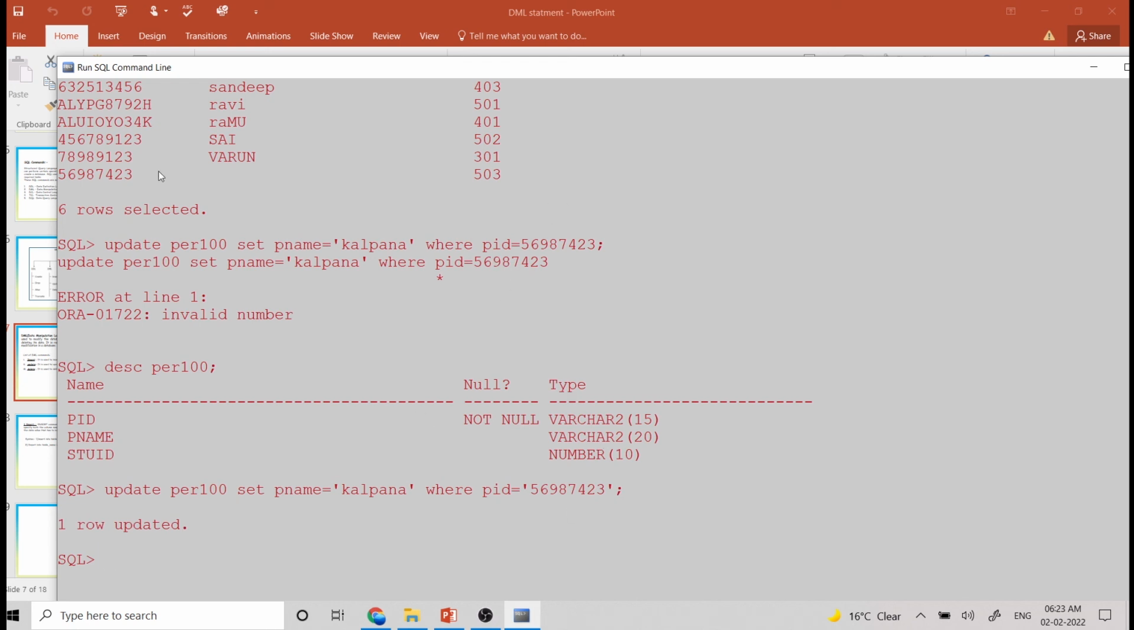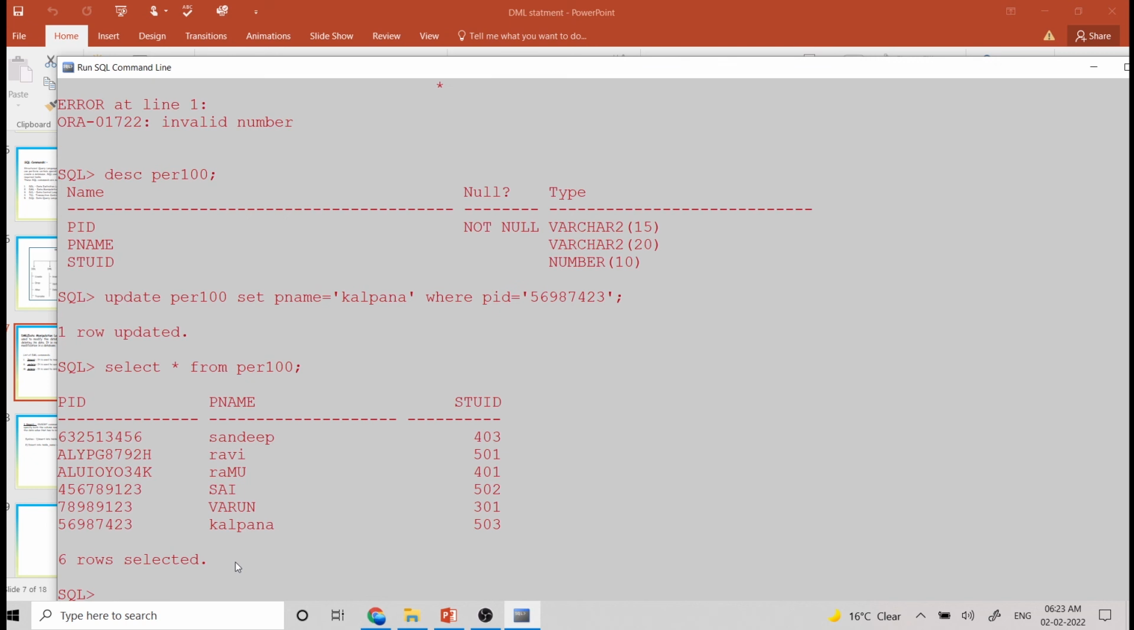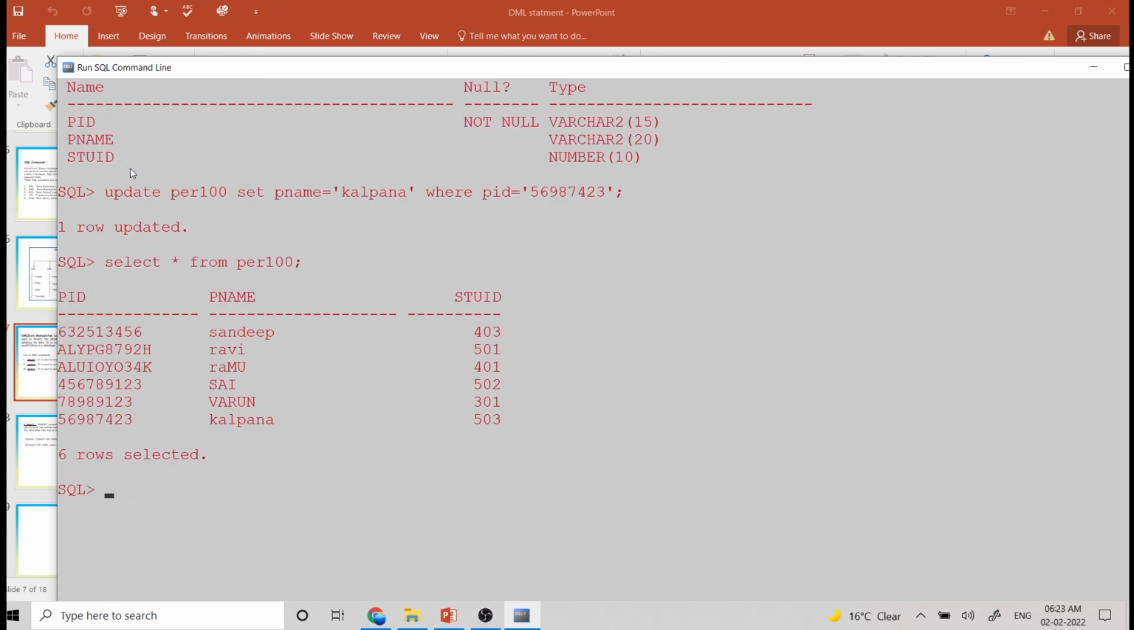This is a varchar, but I entered it as a normal integer value. This is the domain constraint. Among the integrity constraints, we have the domain integrity constraint. If you specify an integer, you must give an integer value. But here we specified this column as a string, so we must enter it as a string. One row is updated. Now we check select star from person 100. Okay, Kalpana.